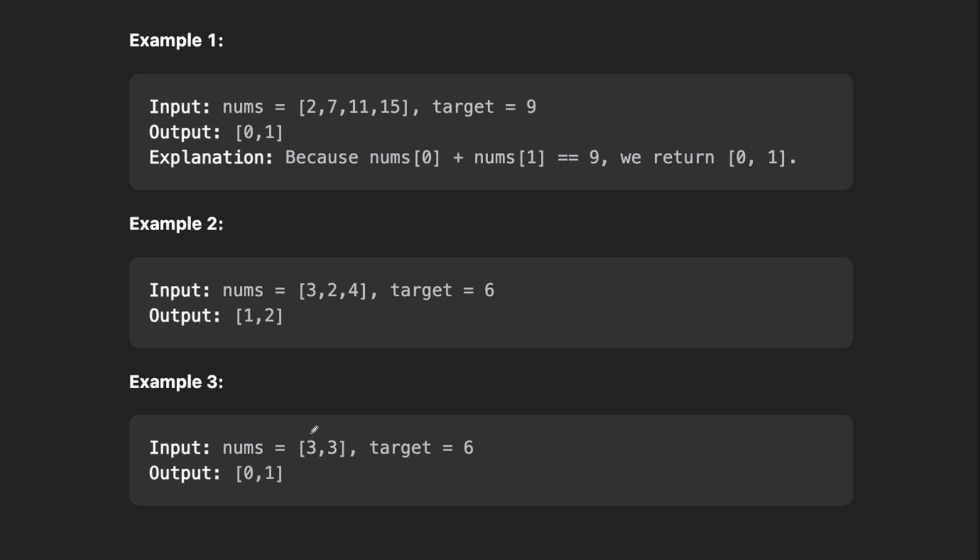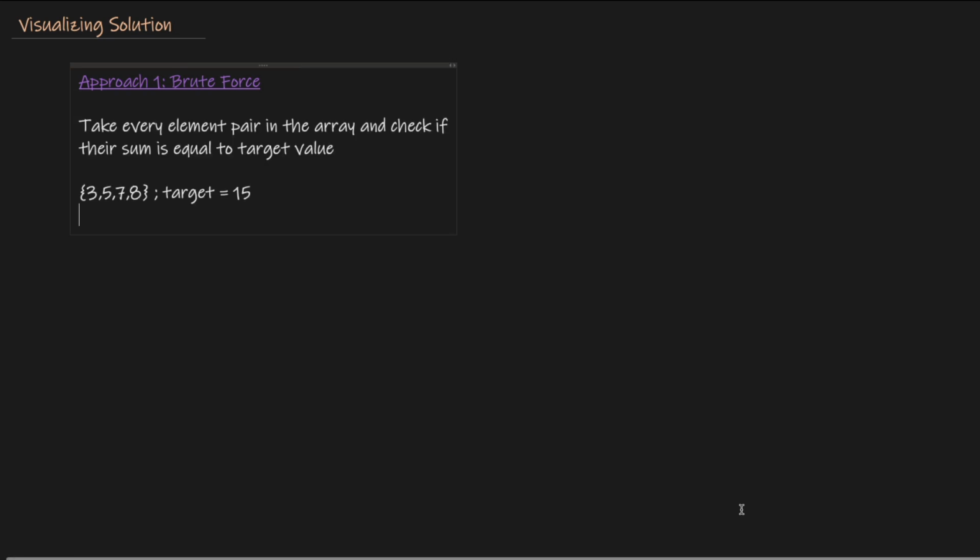Let's discuss the possible solutions. Approach 1, brute force. If we iterate over the array and try to find every element pair in the array and see if their sum is equal to the target value, we can find the solution. So if we start from, let's say, the first two elements 3 and 5, check if their sum is equal to target, if not, we go to 3 and 7, then we go to 3 and 8, then we go to 5 and 7, then we go to 5 and 8, then we go to 7 and 8. Ultimately, we'll find the solution this way.